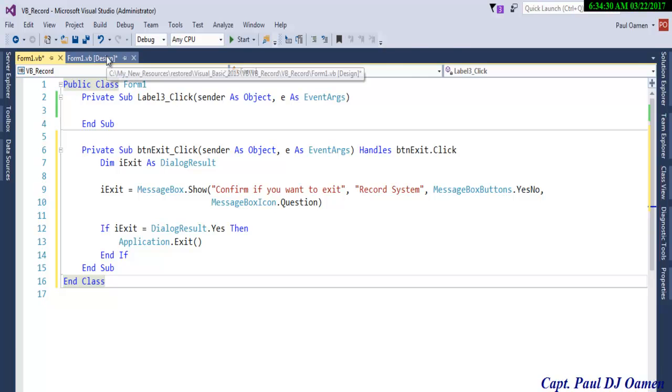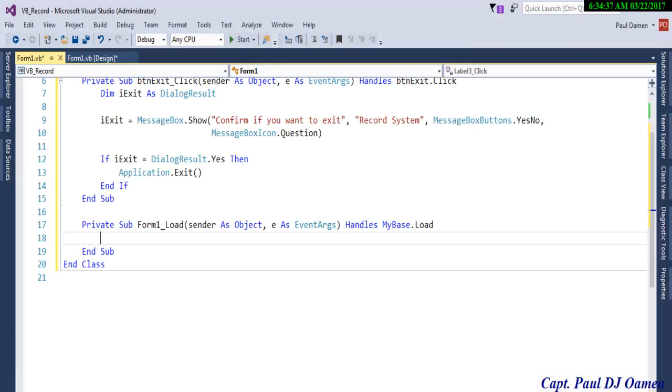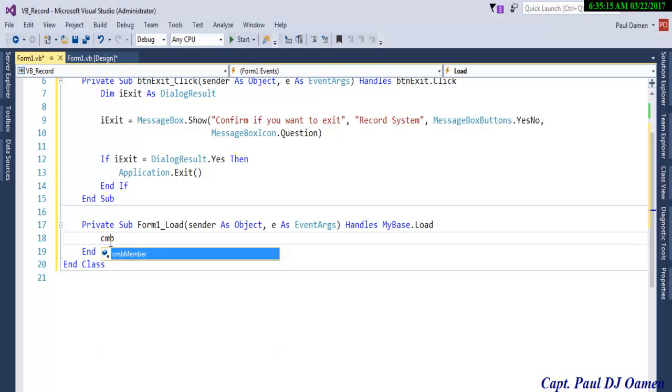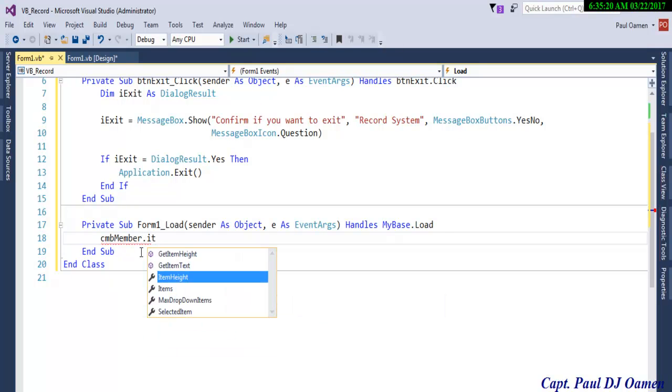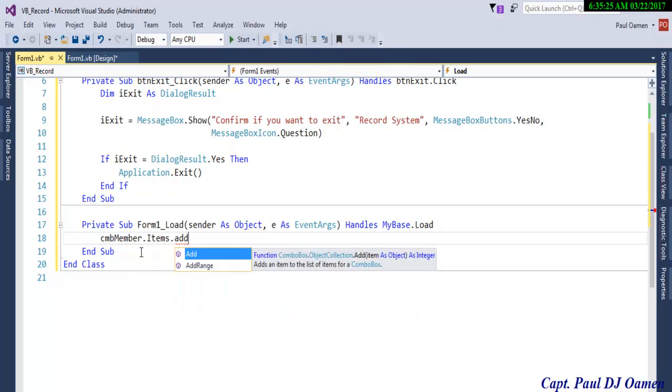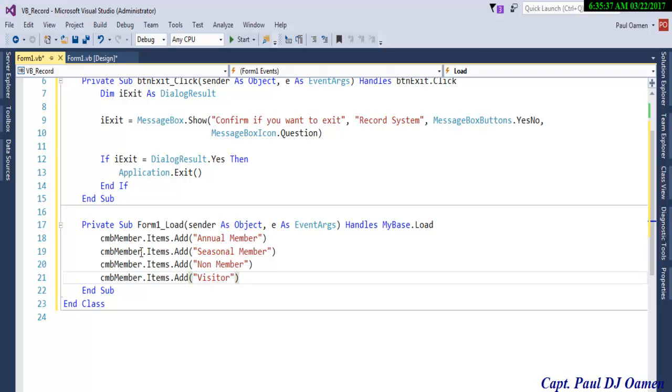Okay, the next thing we want to do now is we want to double click on the form and populate this combo box. Double click on the form. So for the form, that will be CMB combo dot add items dot add. Okay, the first item we want to add is annual member there, and speed that up.